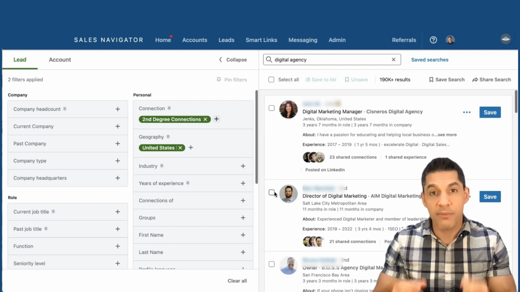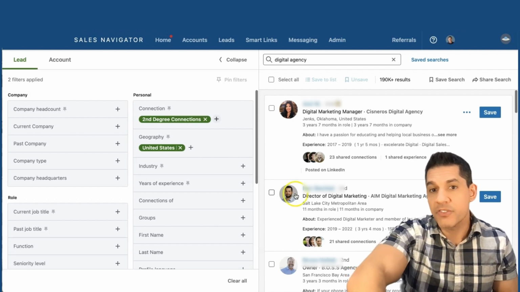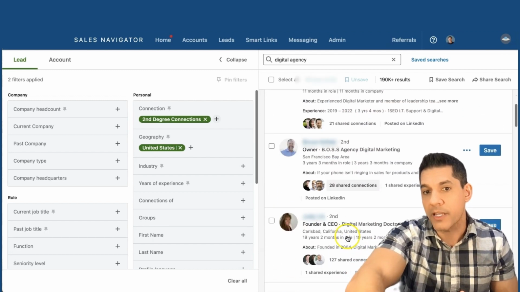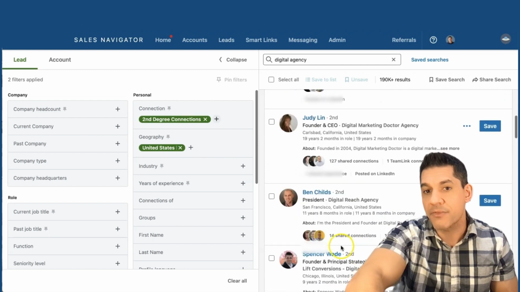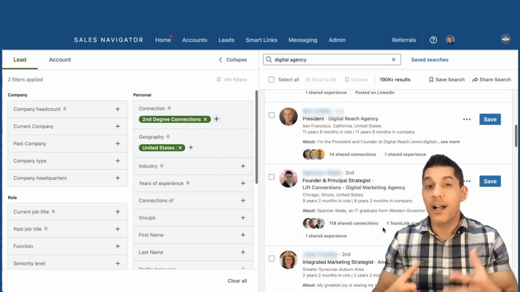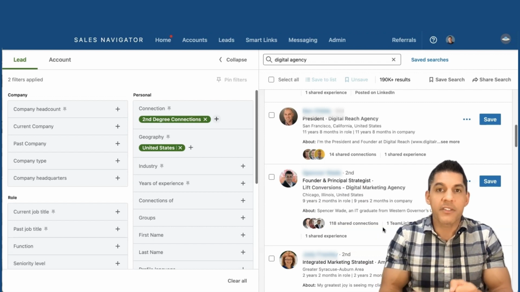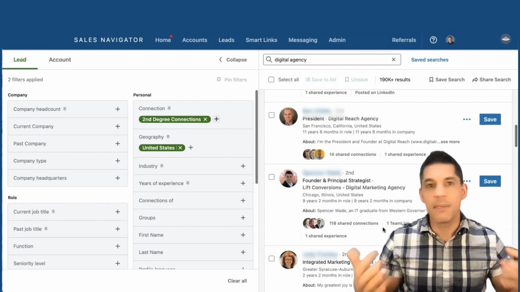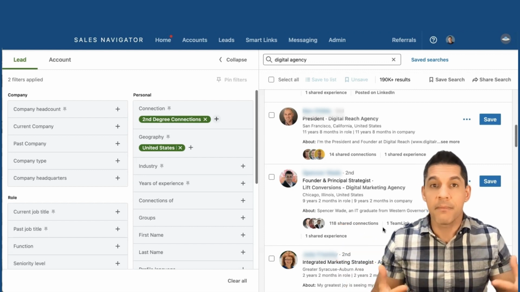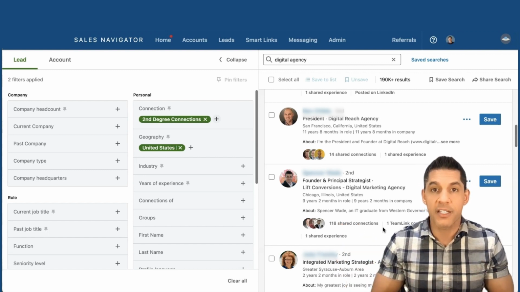But when possible, I always would. You'll see that everybody in this list, you're going to see a list of shared connections with me. 21, 28, 127, 14. So if I reach out to these people here, the odds of them accepting my connection request goes up because they're going to see common people that they know, that I know, and that's going to help them feel like I'm a credible person, somebody they should connect with.